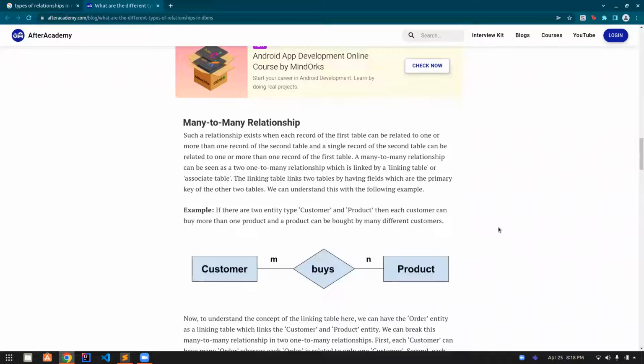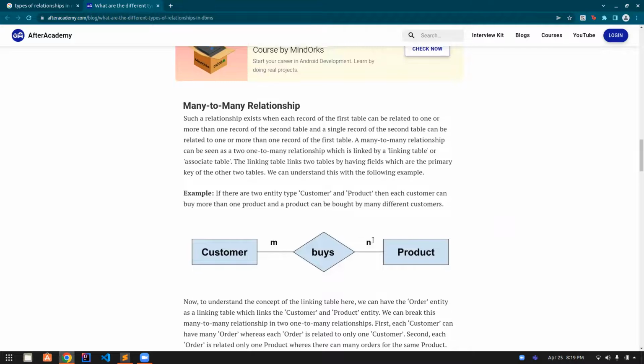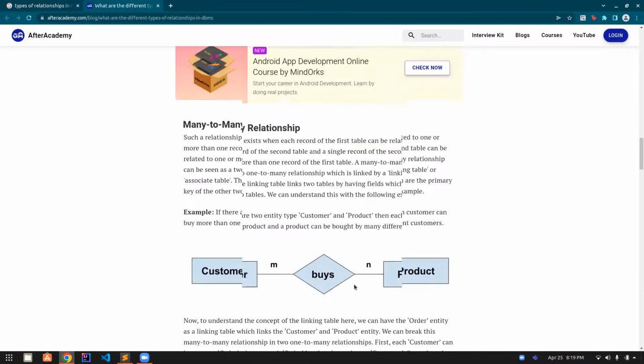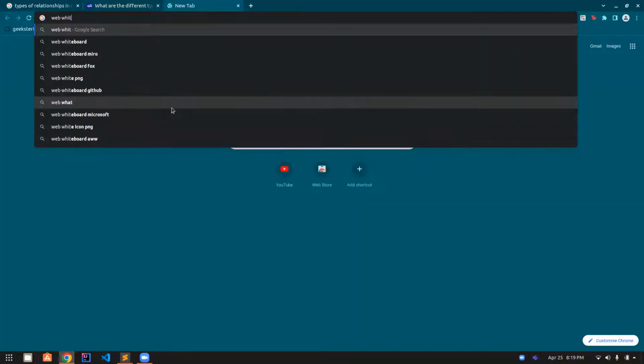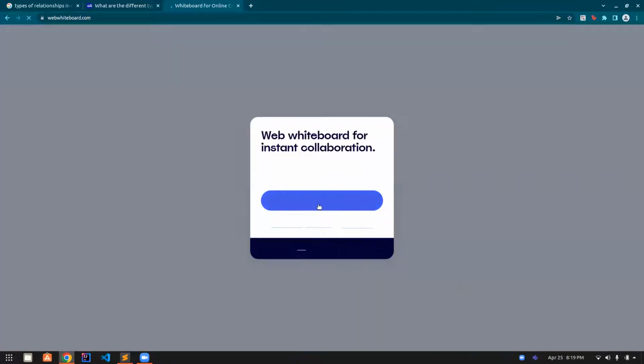And many-to-many relationship is this: a customer can buy multiple products. A product can be purchased by multiple customers. So it's an n-to-n or many-to-many relationship. Okay. MySQL, typically RDBMS, has these sorts of things. I'll just explain this thing once again. I'm hoping that everyone here knows the basics of MySQL.